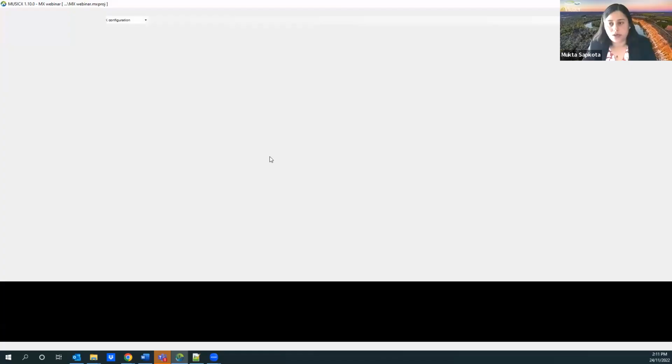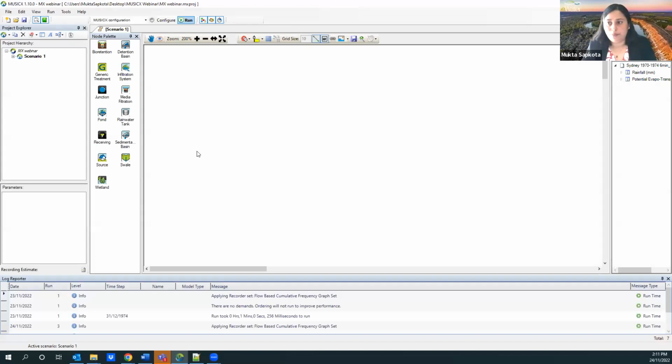Let me first of all share my screen so that I can do a live demonstration. I already have MUSIC screen open here, and I have also created a scenario, as you can see. Not only a scenario, I have also created some climate configured. So climate is already configured. You can see that in data sources.